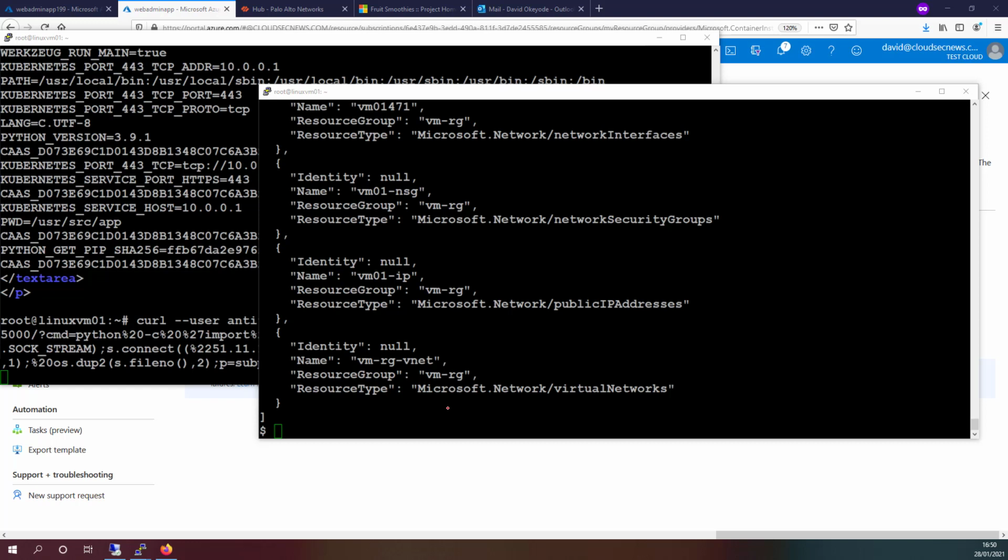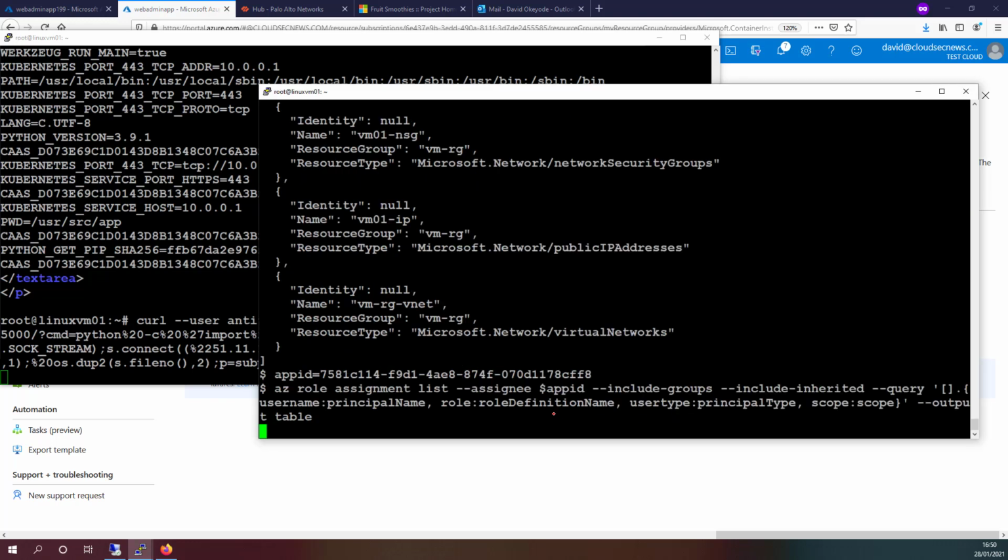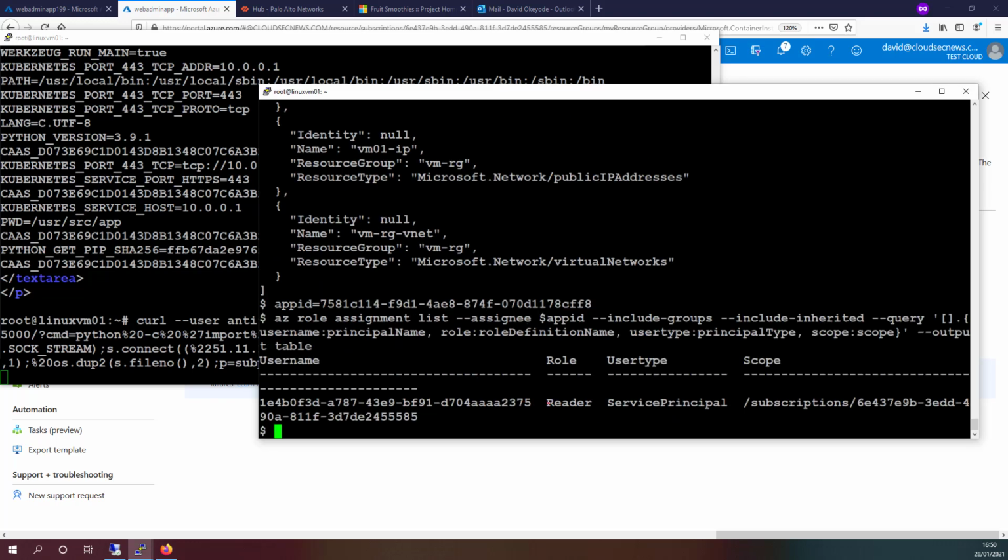Actually, you know what, I'll just put it in a variable. That'll be easier for me. Once I have that in a variable, I can get the information and say, show me what permission it has. And I can see that it has reader permissions. Now you may be thinking, what can you do with the reader permission? It has reader permission to that subscription, so the scope is the subscription level.